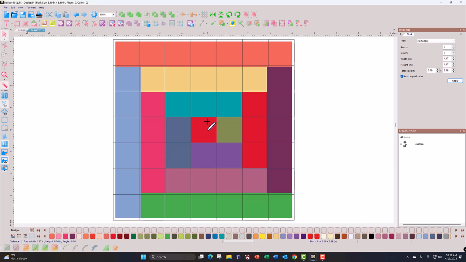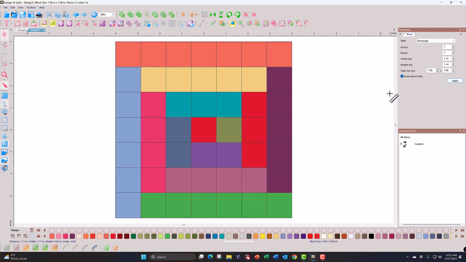It looks like the center block is lined up, but the rest of them are off a little. Let's just try reducing it a little bit. Could be my measurement. Let's go down to 1.14 and click Apply. Oh, there we go. Now it's lined up perfectly. So this would create the perfect block size so we could start filling them in. Our total size is close to 8, so we're at 7.98. So that's pretty good. I think we could go ahead and leave it there.